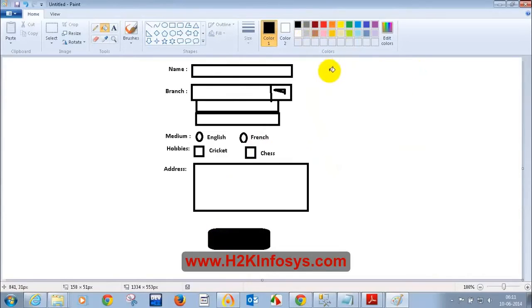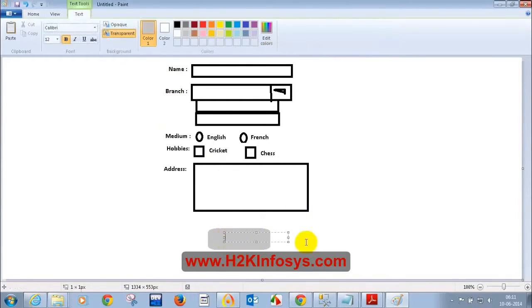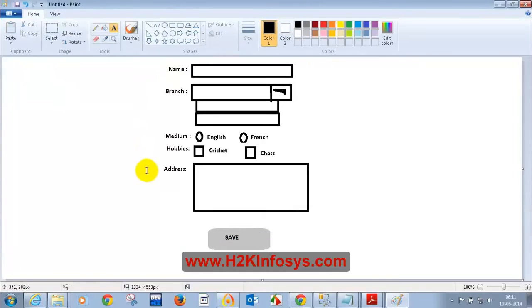Yeah, all of you are correct. I'll be having some text here, something like save. That is a button. So this is a form. We need to design this page right now.